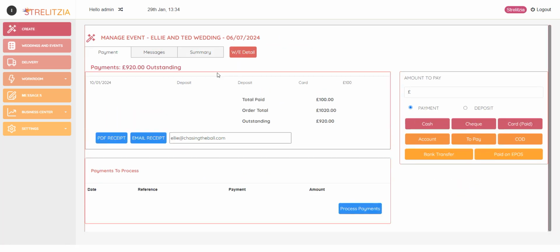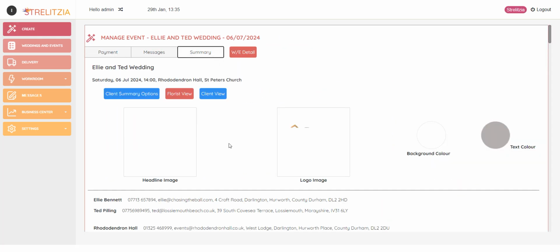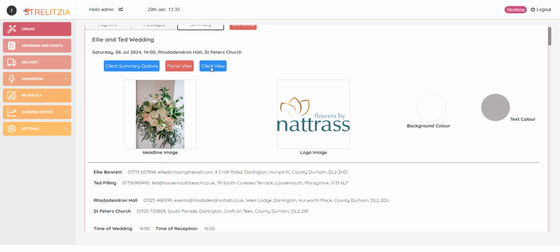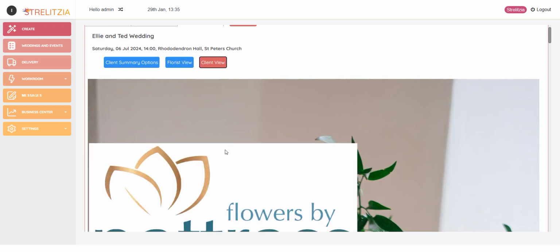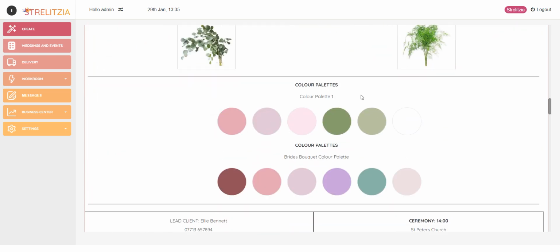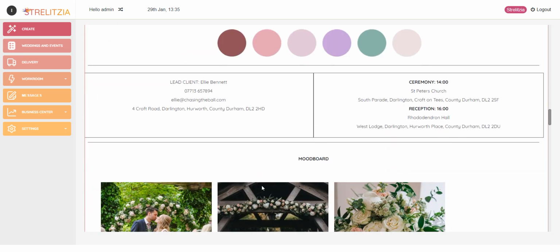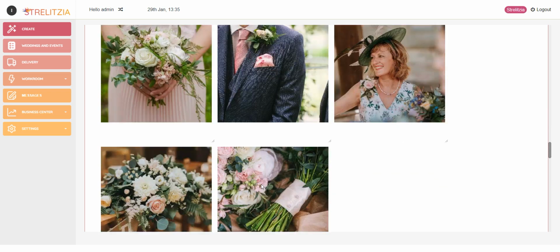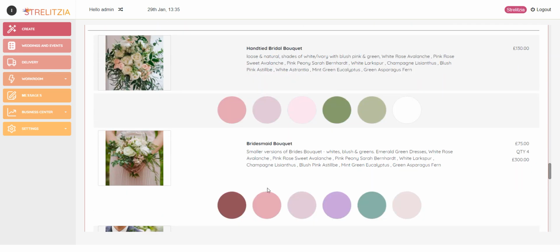I'm then going to go to manage wedding and event and summary. I'm going to go on my client view. You can see we've got the two colour palettes and then the colour palette is assigned to the item in the design list.